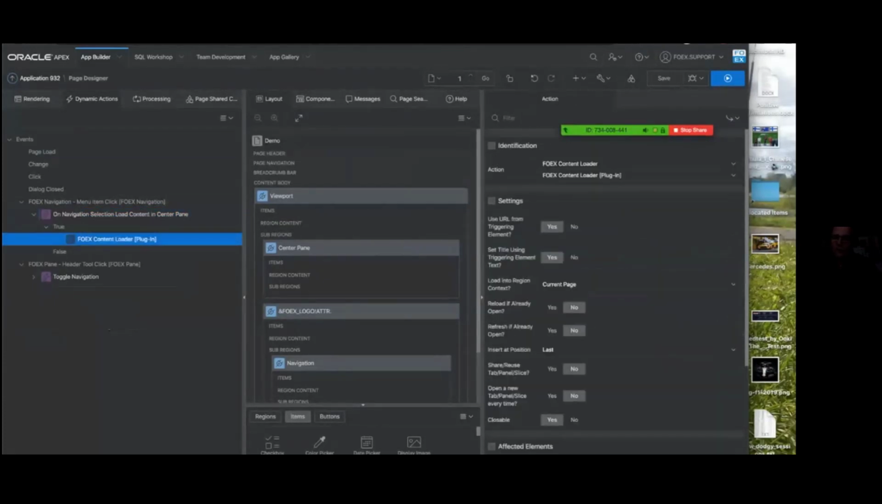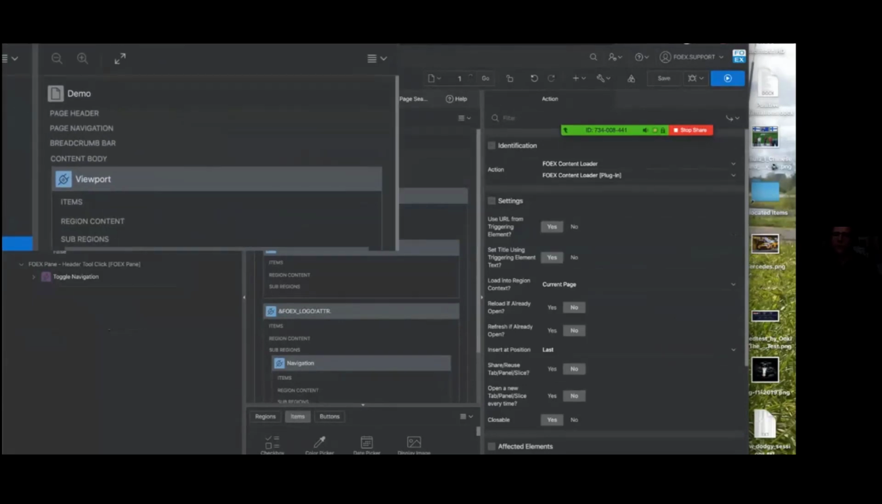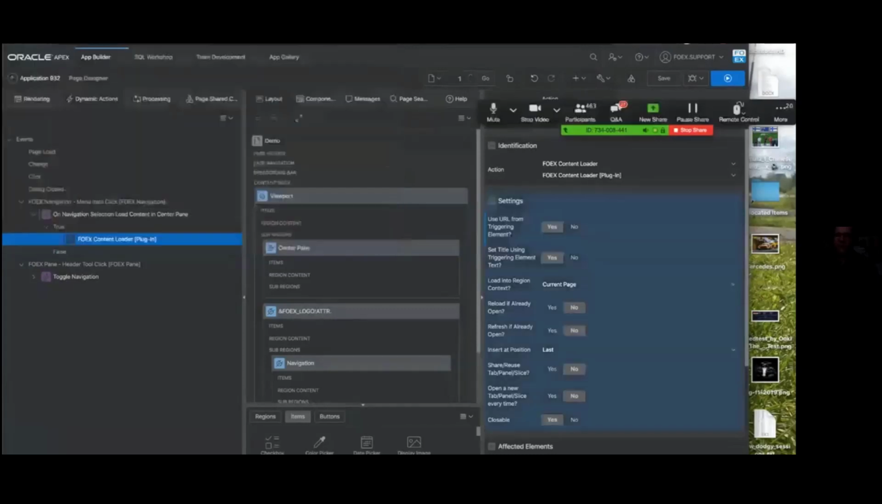And then we're using a content loader dynamic action here, where we're going to load the content using the triggering element, which happens to be the menu item, which has the URL in it. Otherwise, we could specify a custom URL if we wanted to. But let me just save that and run.